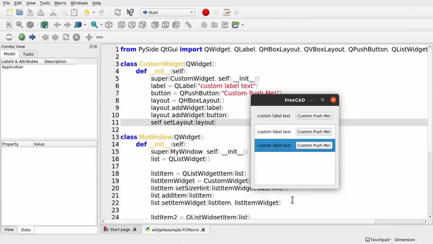Hi viewers, and welcome to the channel, and today we're going to be looking at custom widgets in the Qt framework. Now this is a programming tutorial, a Python programming tutorial for FreeCAD, but we're not going to be touching on anything in FreeCAD. This is to do with creating macros that use windows and these custom widgets within.